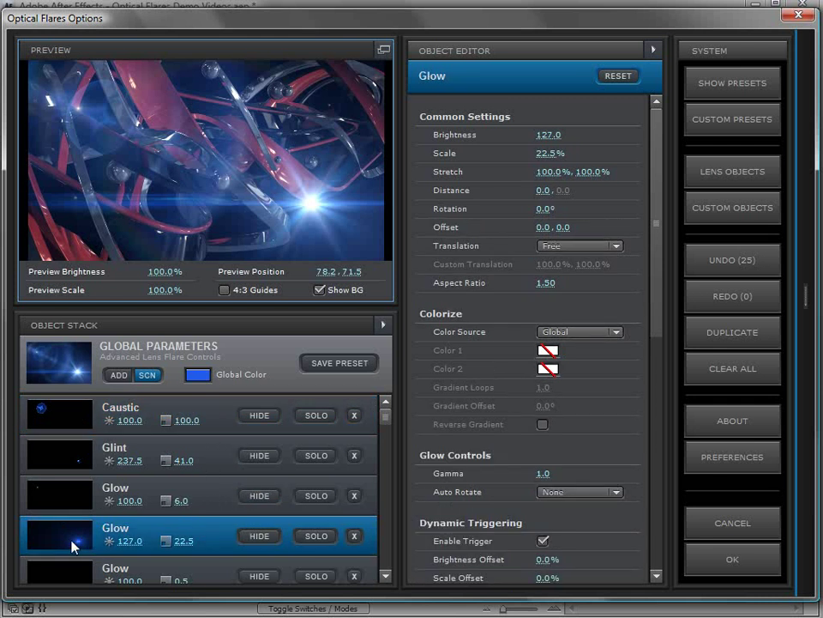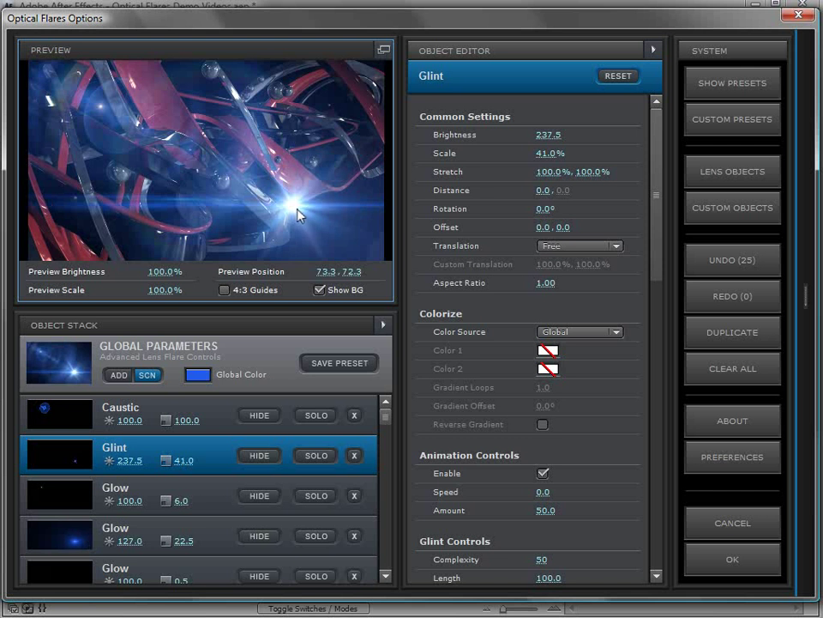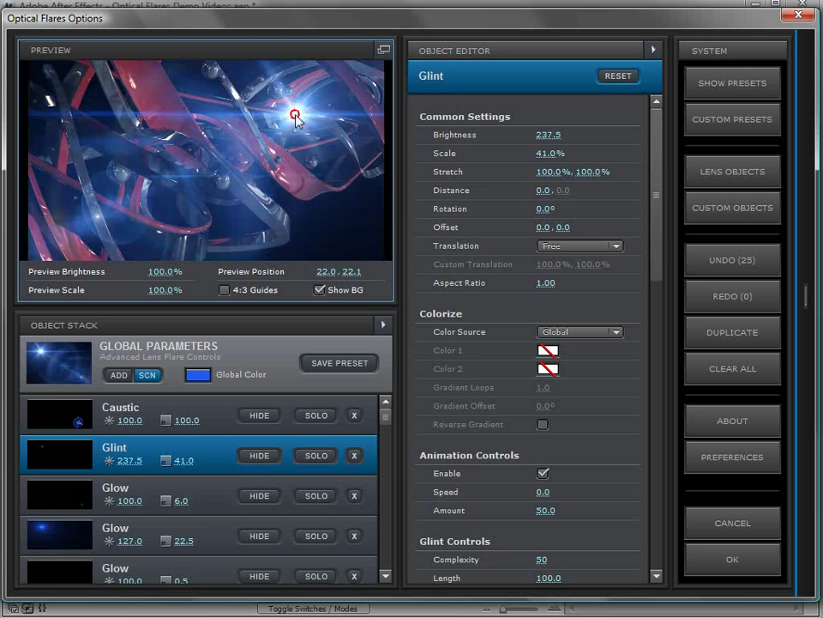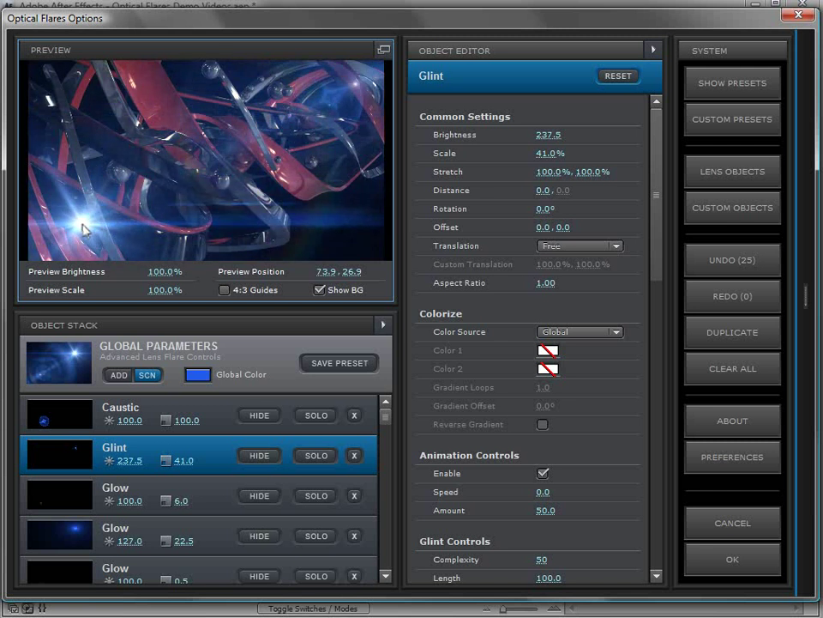So here we have the glow and the caustic and the glint, and it's great because then you can kind of see what element is what. It really makes it easy to find specific elements. And it also updates live if you're to move the light position around. So you can see the caustic is down in the bottom left, and if I move my light source down here, the caustic now is in the top right. So a very handy, very cool feature that I knew we had to have from the very beginning.